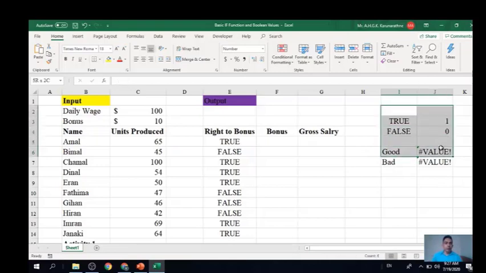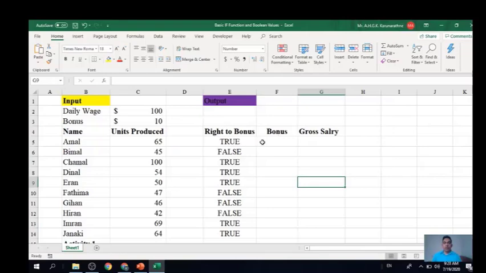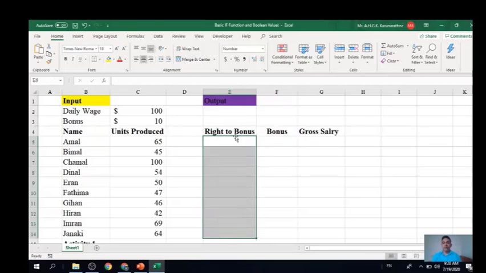Second, we can use this concept in our formula writing. Based on this information, we will now see bonus calculation. We are now going to compute bonus for employees who have achieved their output of more than 50 units. So accordingly, we will write that condition. We will first identify employees entitled to bonus. Let's say employees entitled to bonus will get true in front of their name.